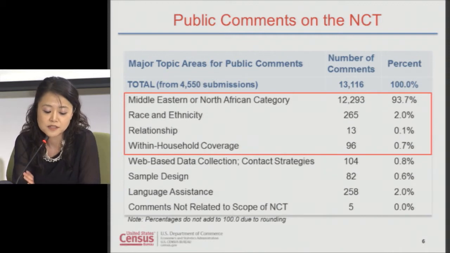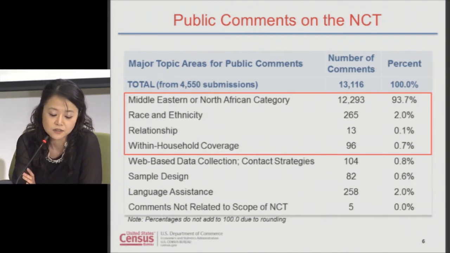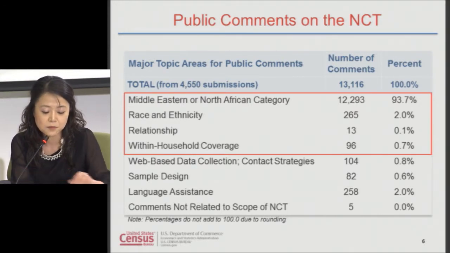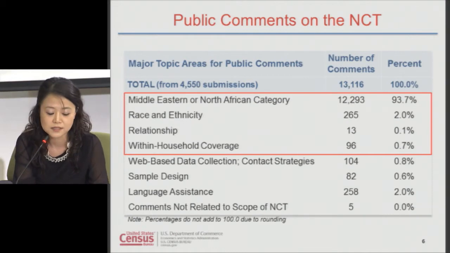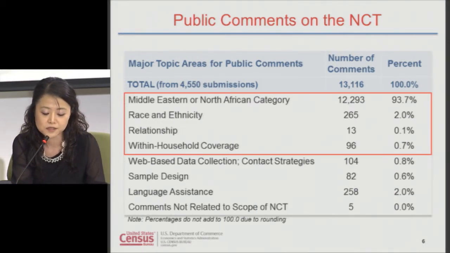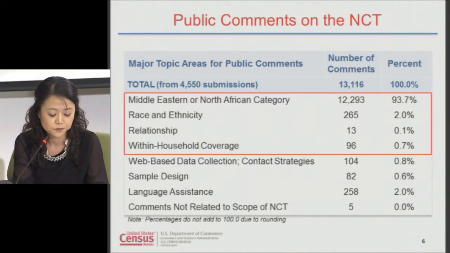A major concern for some members of the Asian and Pacific Islander communities was in which the detailed groups can respond and how they can be tabulated. And some members of the Hispanic community stressed the importance of how the redesigned race and ethnicity questions must not diminish the quality of data for Hispanic detailed groups. A number of comments expressed support for the combined question approach.